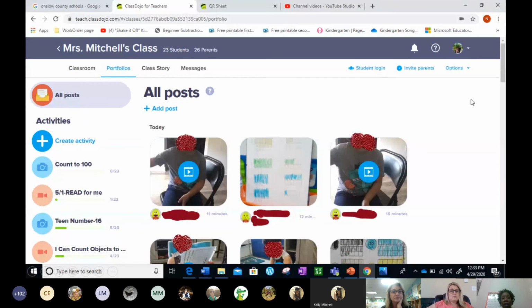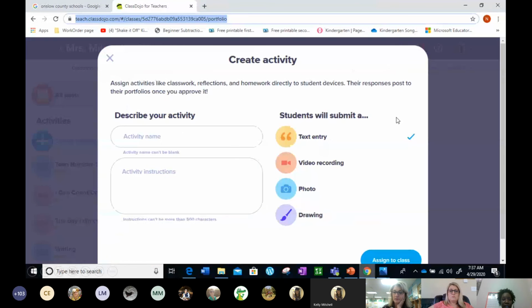Now, the great thing about Class Dojo is that away from that online classroom within Class Story, we also have what we call the portfolios. Within the portfolios, we're able to post activities for the kids to complete, and they just go in and put whatever activity they have completed within that. When you click create activity, you're able to do the name of the activity, the instruction, and then there are options of different ways that the students can submit their work. They can do a text entry, a video recording, a photo, or a drawing.